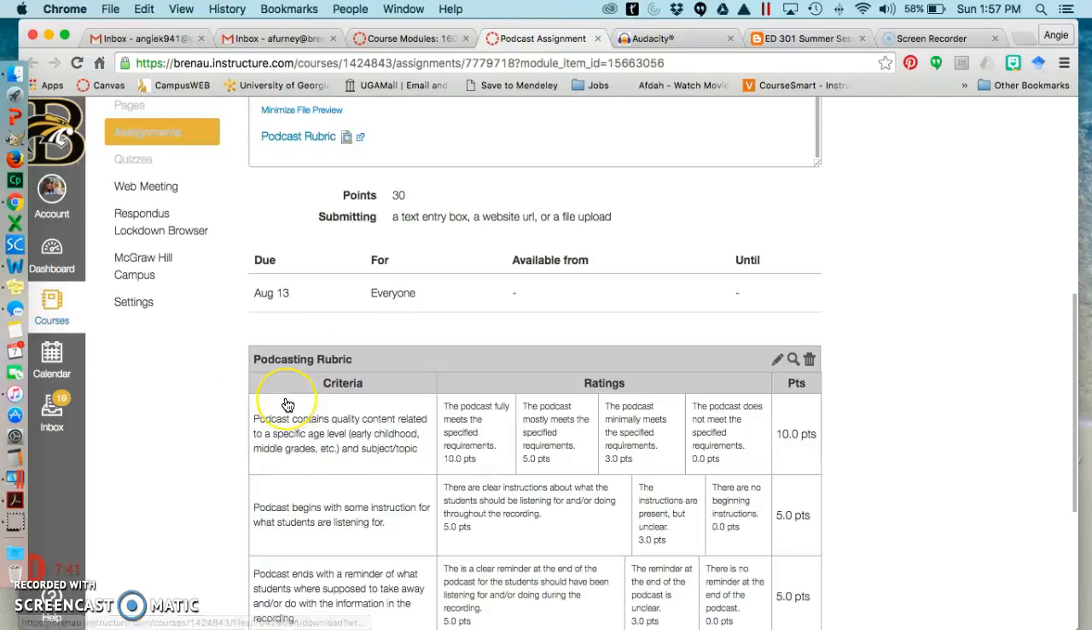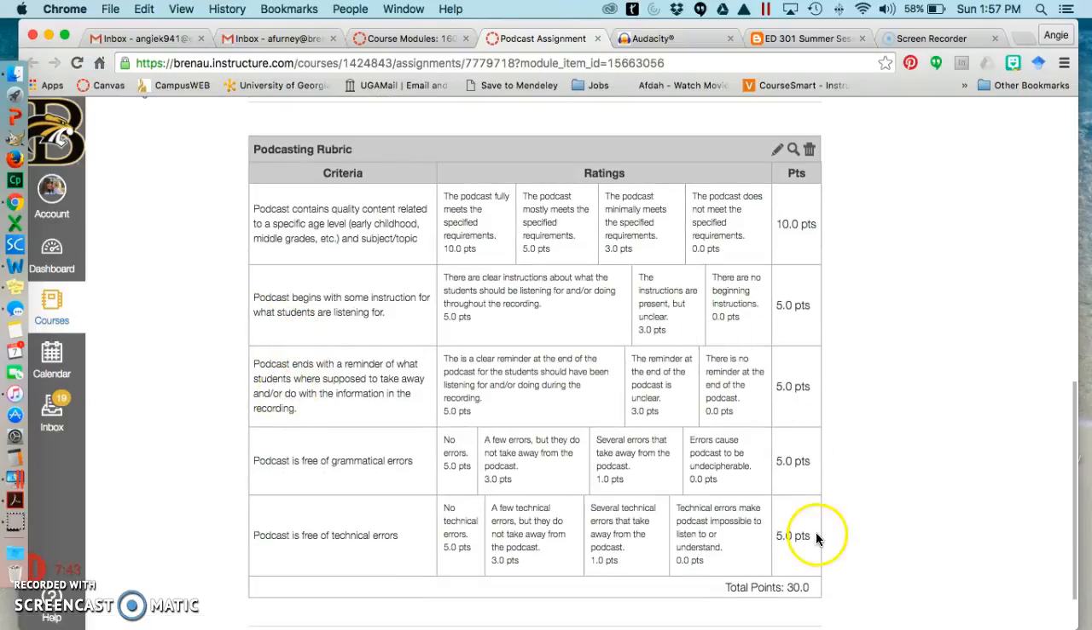There's a rubric you can download, but it's the same as here. This project is worth 30 points. You want to make sure that your podcast contains quality content related to a specific age level and subject or topic. If it's not obvious, then you might want to say, hi, this is Miss So-and-so from her kindergarten class, and we're going to be talking about the subject today, just so it's very clear.